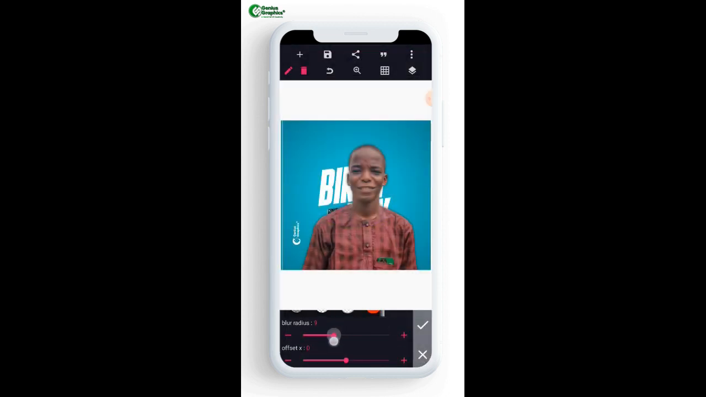I will reduce my blur radius to 6, then my offset X, I'm going to increase that to 13 or 14 is okay. Yeah, 14 is okay. So blur radius, let's increase that to 7.